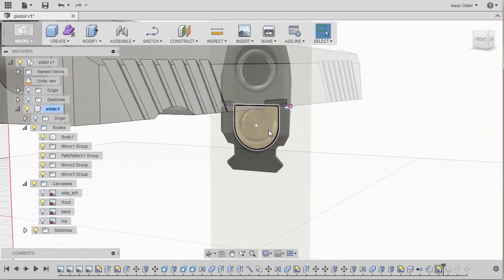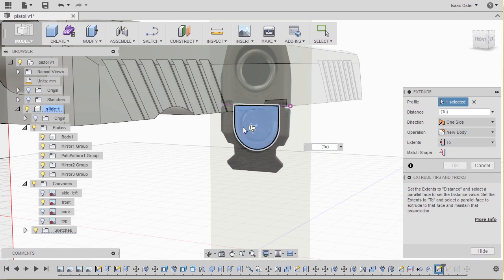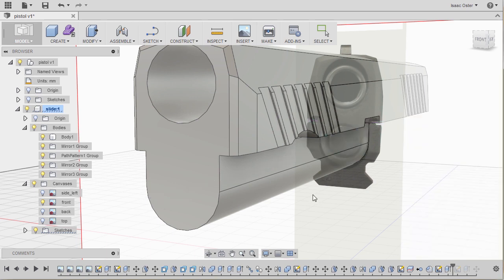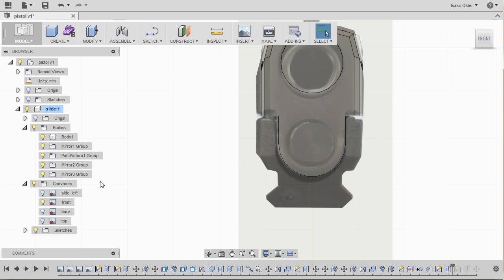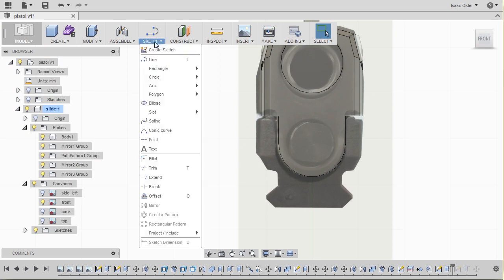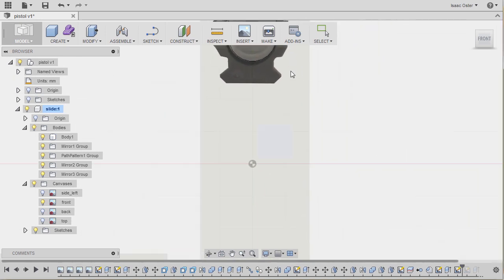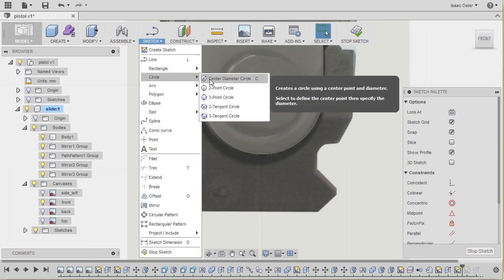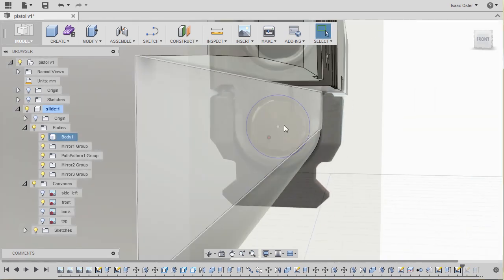And I'm going to do a press pull. Rather than distance, we'll select 2. And join is going to be fine here. And now we can go ahead and make another sketch. Go ahead and grab my work plane. And we'll do another circle for our inside. I think it's called a slide guide or something. We can hit stop sketch.